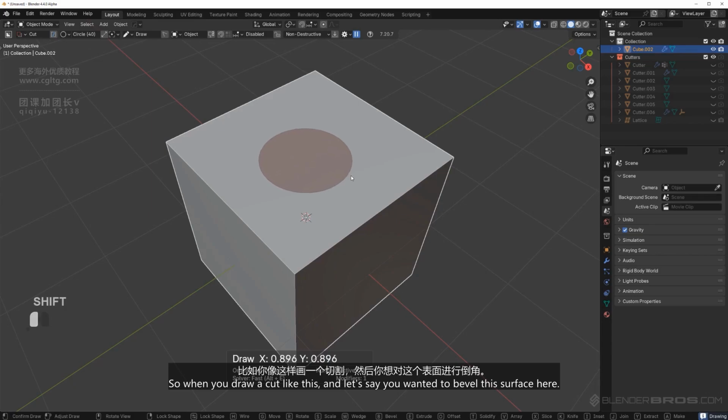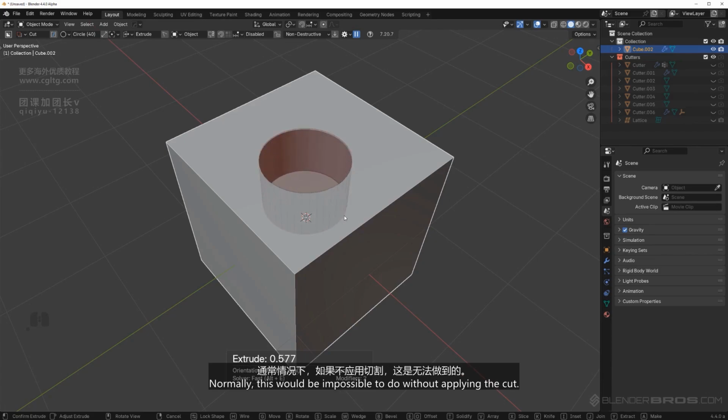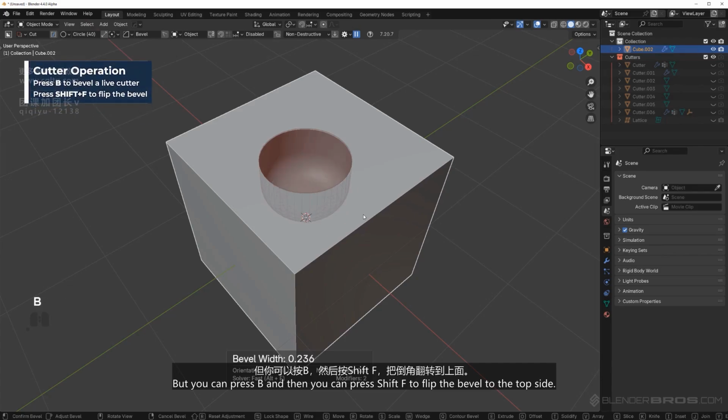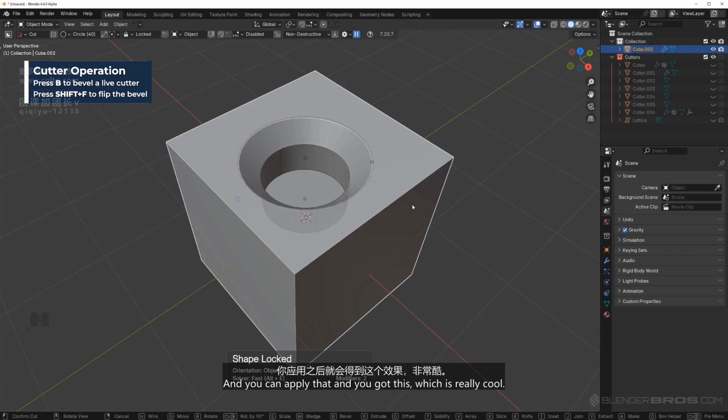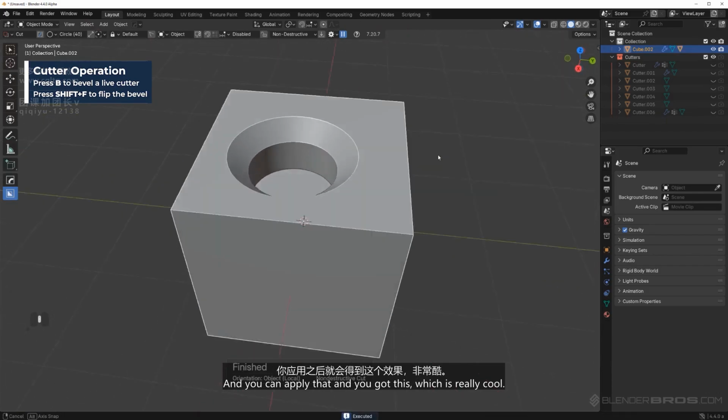So when you draw a cut like this, and let's say you wanted to bevel this surface here, normally this would be impossible to do without applying the cut. But you can press B and then you can press Shift F to flip the bevel to the top side, and you can actually create either a chamfer or a bevel using your mouse scroll. And you can apply that and you got this, which is really cool.